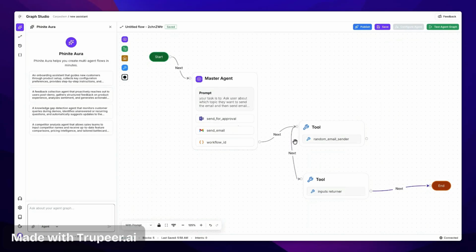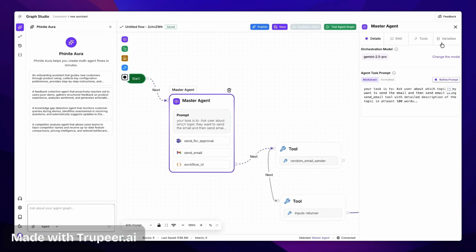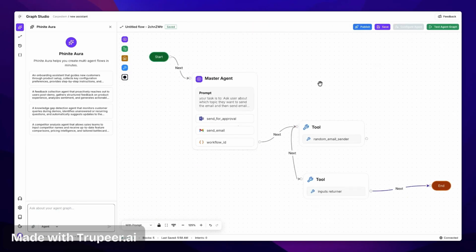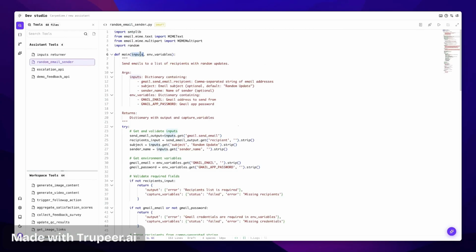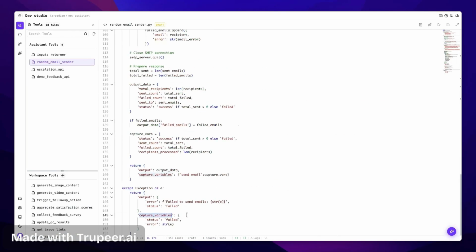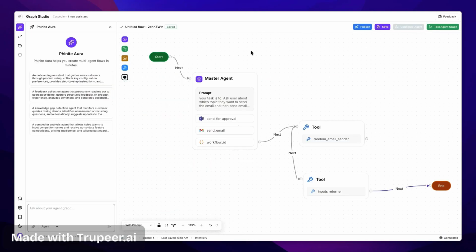Variables are essential elements in any process. In different contexts, variables might be called input variables or capture variables. When working inside the tool, you'll notice both input and capture variables. When interacting with Phinite APIs, you'll see variables included in the payload as user variables. All these are essentially session variables.